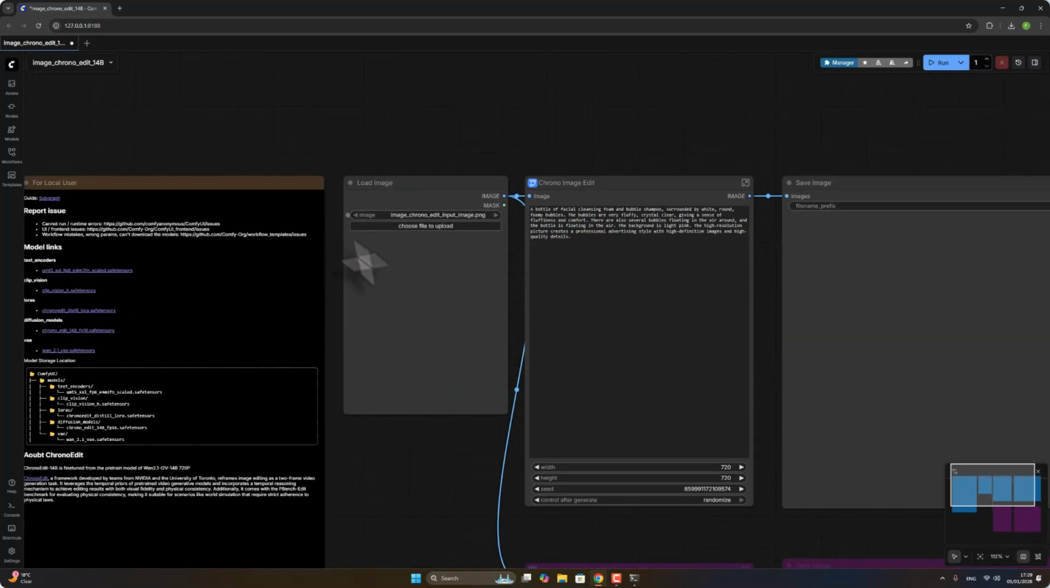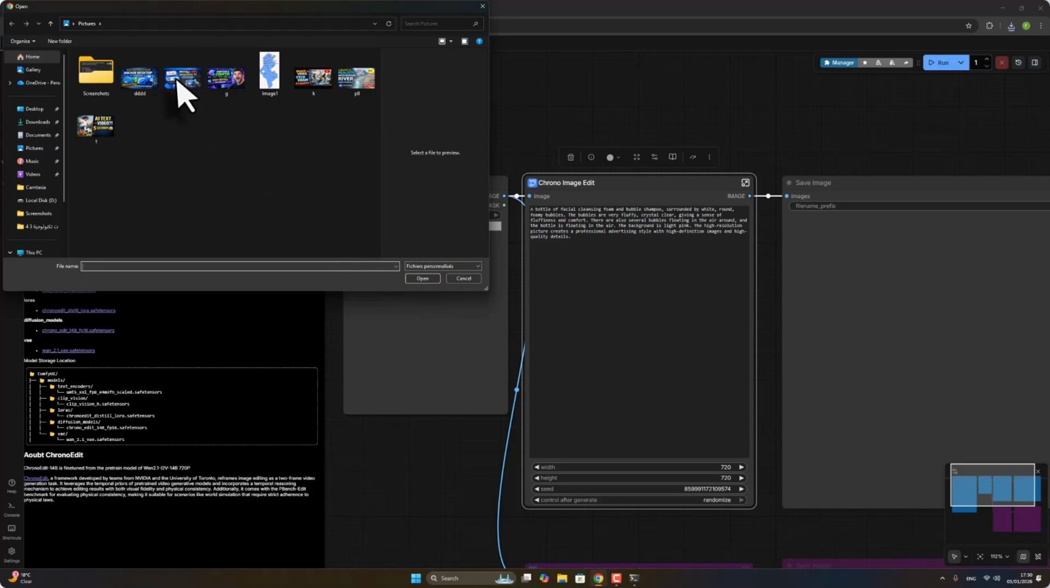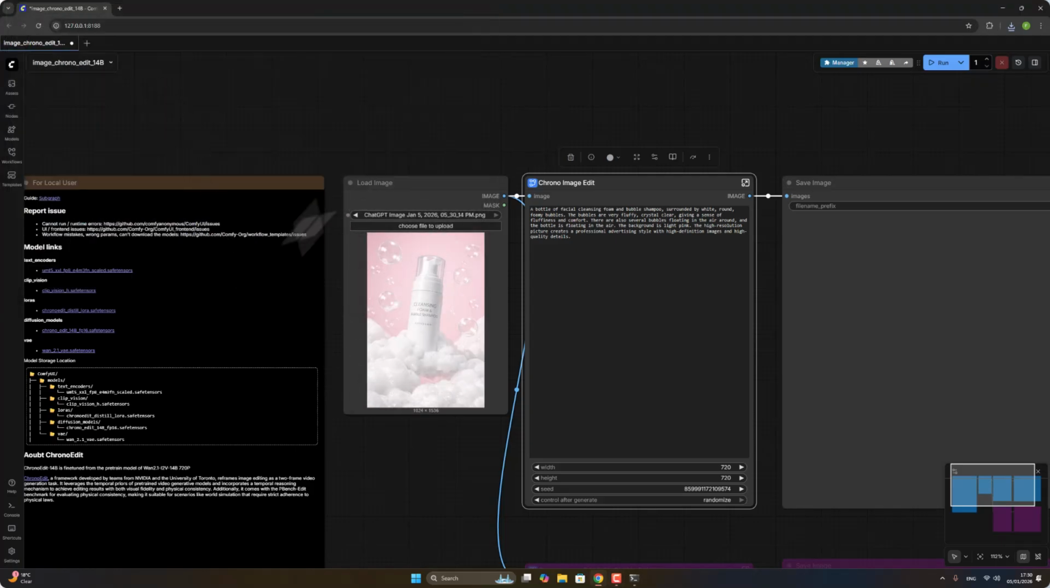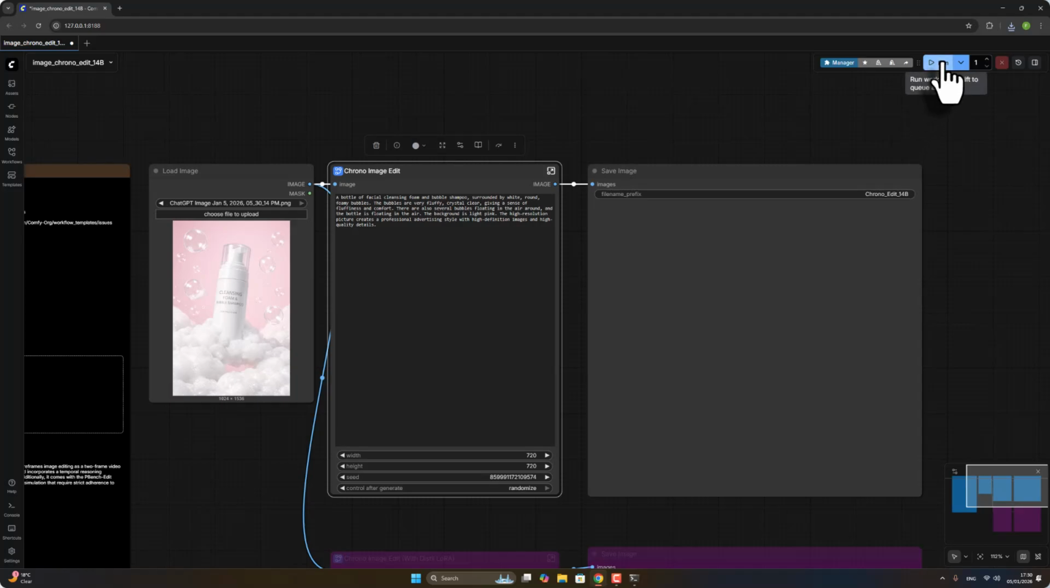Now you can add your image and edit prompt. You can choose this prompt from ChatGPT for editing images. For me, I have this one. I want to edit this image that I downloaded from ChatGPT, and I want to use this prompt about fast shaving shampoo like this. Okay, let's run and see the result.